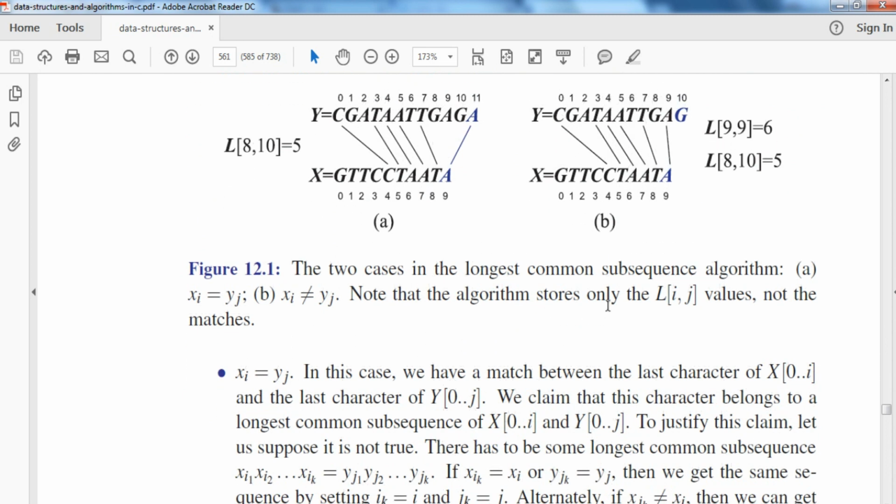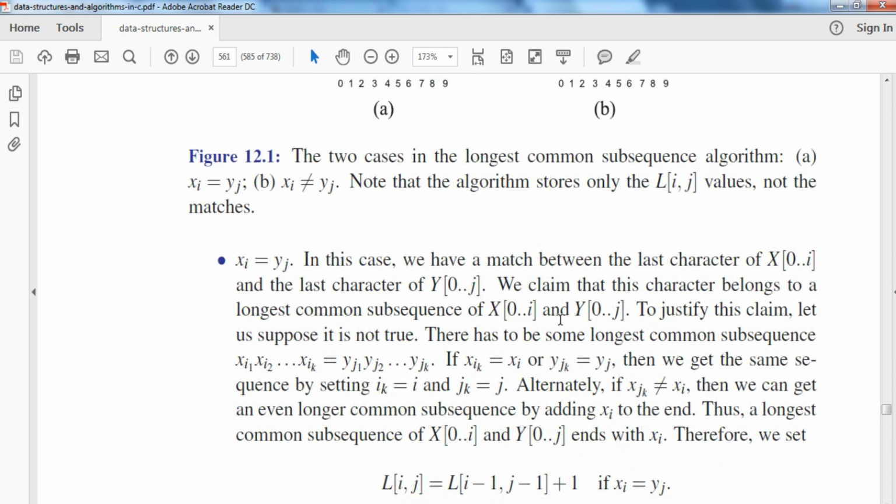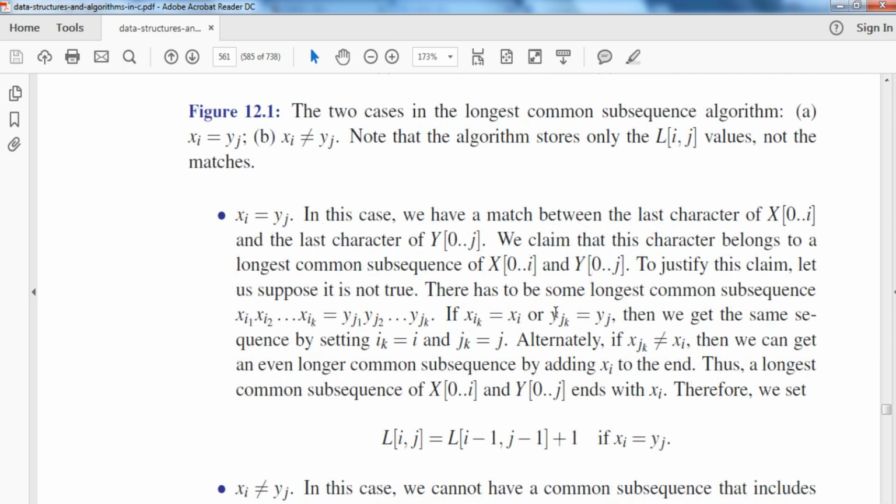Note that the common algorithm stores only the L[i][j] values, not the matches. So x_i is equal to y_j. In this case, we have a match between the last character of x and the last character of y, right? We claim that this character belongs to the longest common subsequence of x_i and y_j. To justify this claim, let us suppose that it is not true.